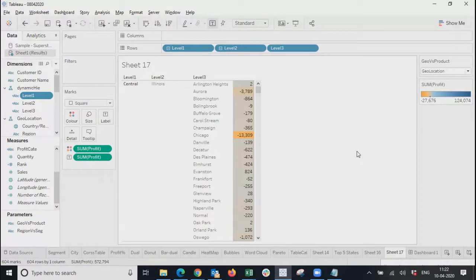Any doubts here in dynamic hierarchies? When I do my practice, I will know from there. But for now, I'm good. Okay. Fine.